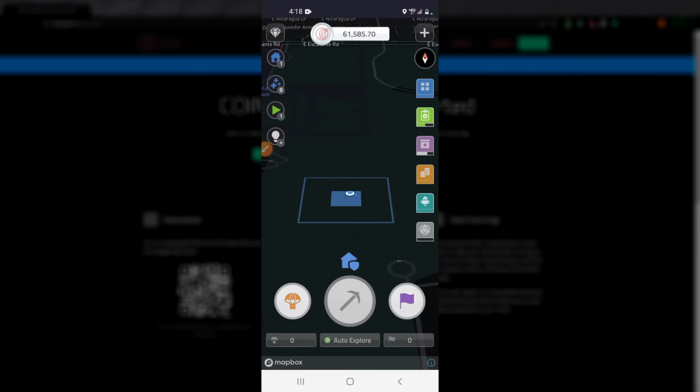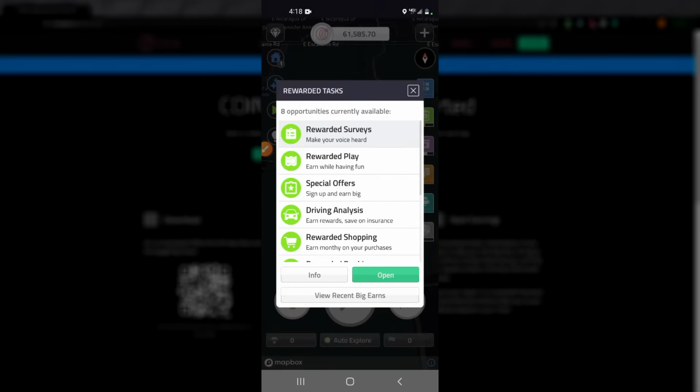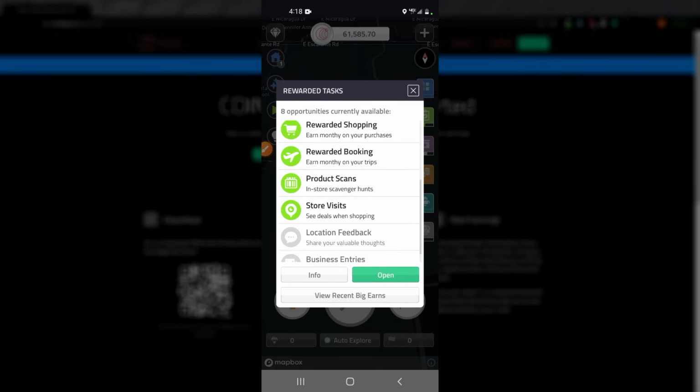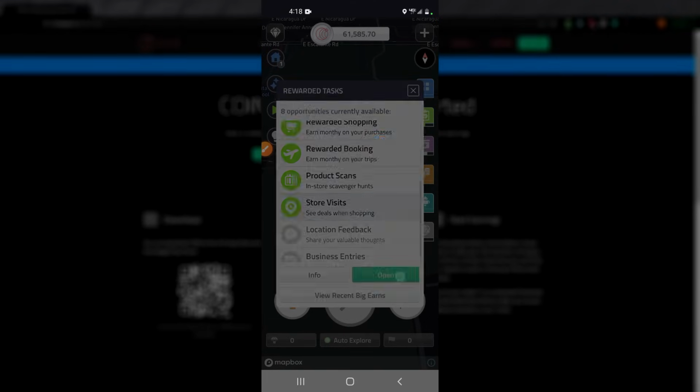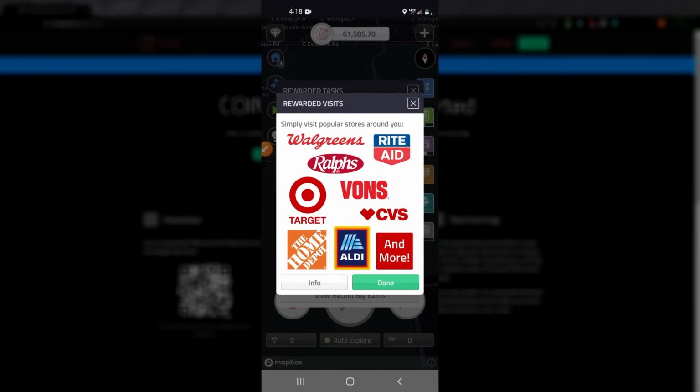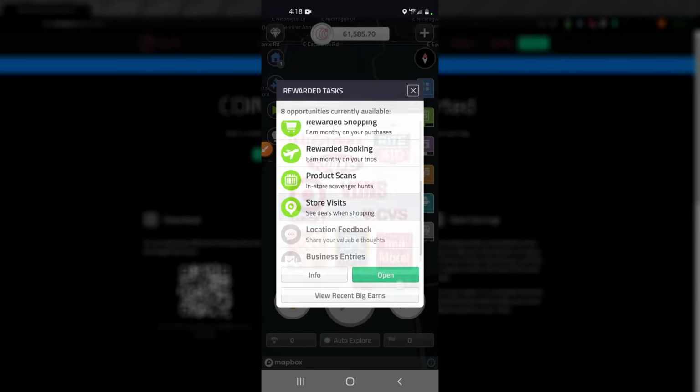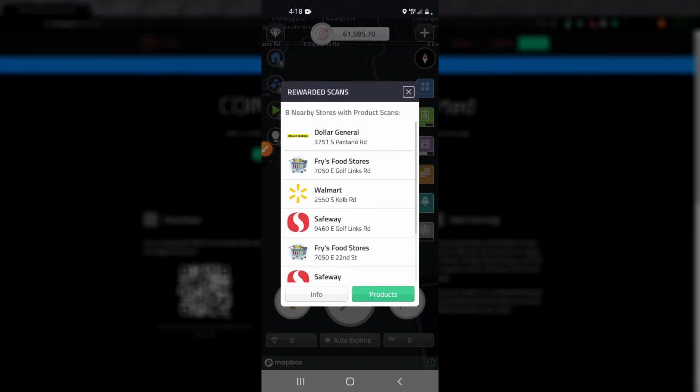Sometimes when you're out, you might get a chance to view a sponsored message from a participating location called Store Visits. You'll be able to watch a short ad for some coin, and then you might get the opportunity to do product scans within that location. All you have to do is scan a specific product and get a small reward.